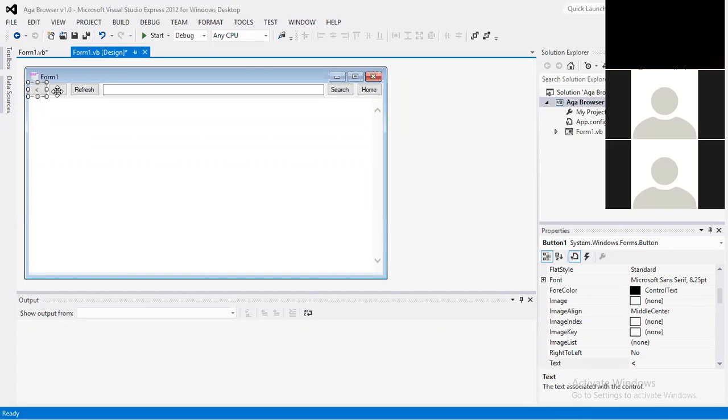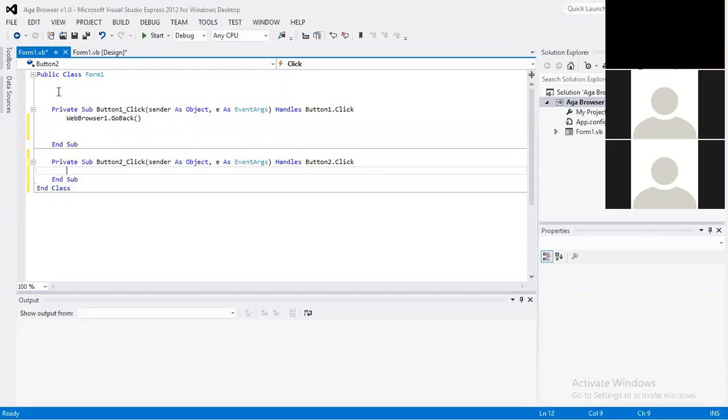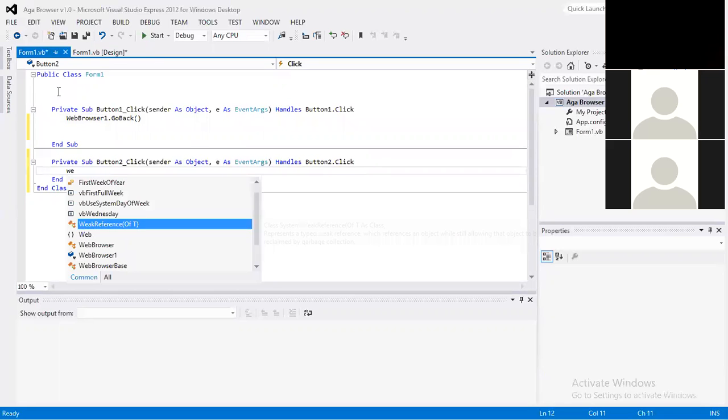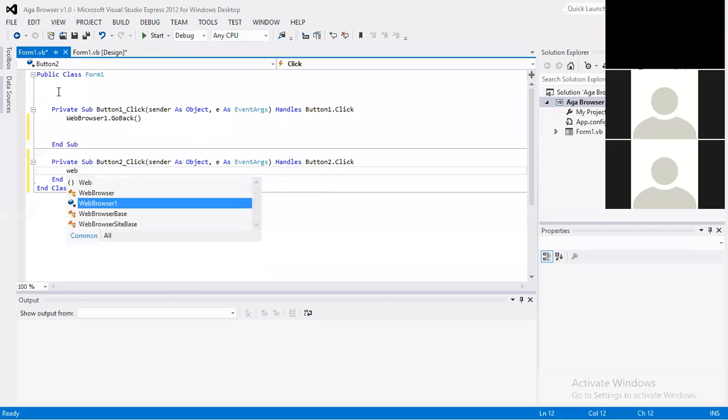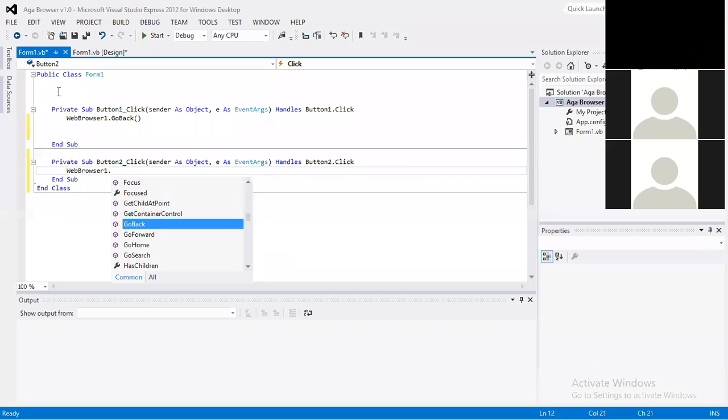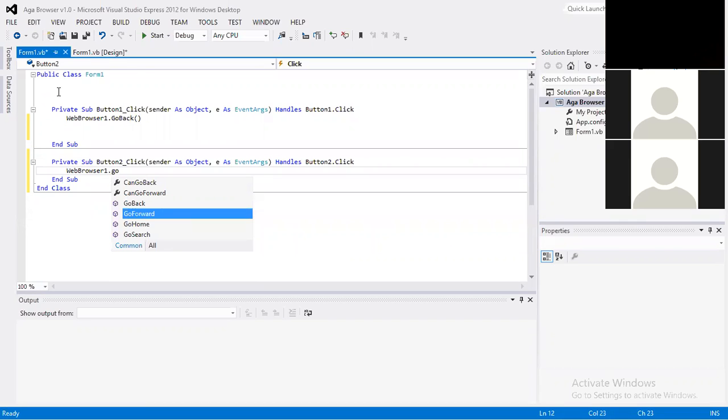Now you want to do the forward, which is this one. You double click on it too. It brings you to the coding part. You type your work name, that's web browser 1. You use the tab key. Then you type your dots. Now what do you want to do if you click on that button? You want to move forward. So you select go forward. As you start typing, they give you options. So you select go forward.